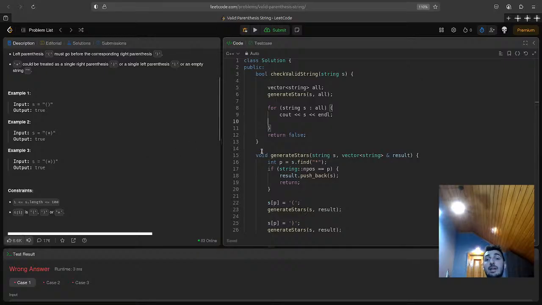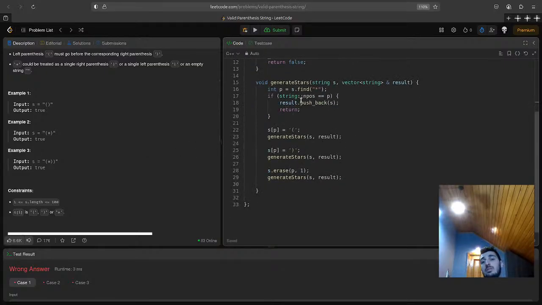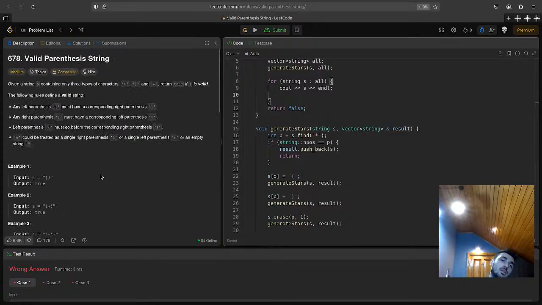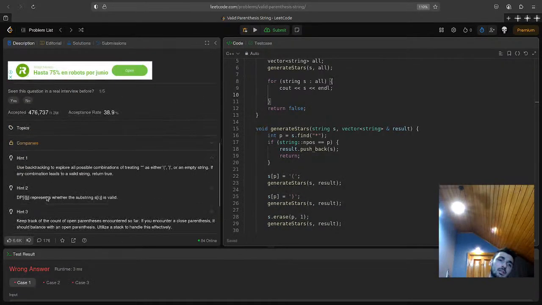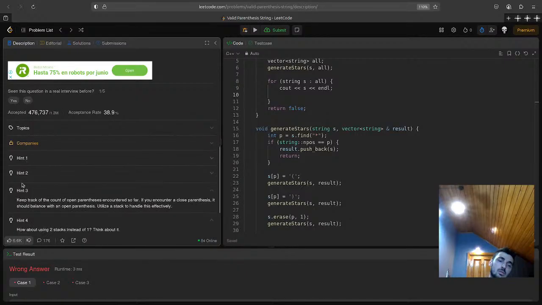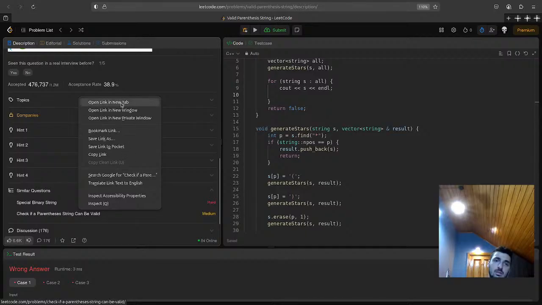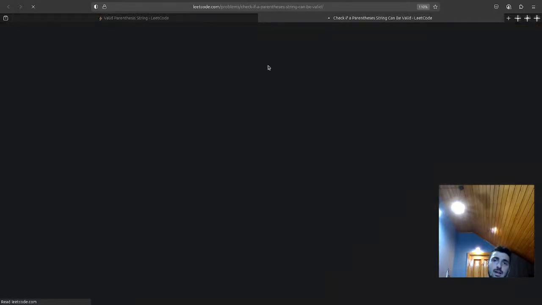I don't know what to do next. I just don't know what to do next. I have to find if they are valid. I think there should be like a simpler problem, similar questions. Parenthesis string can be valid. What's that about?